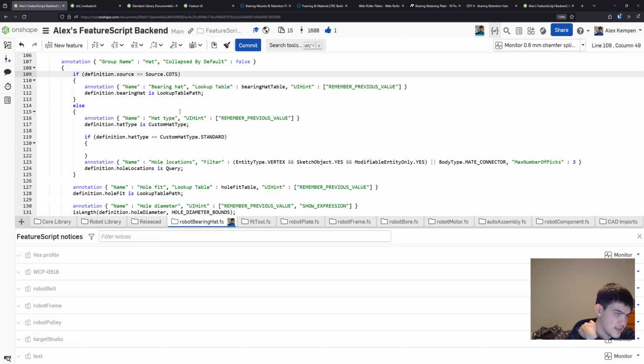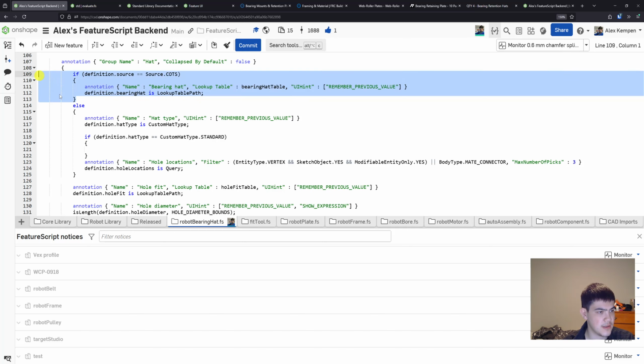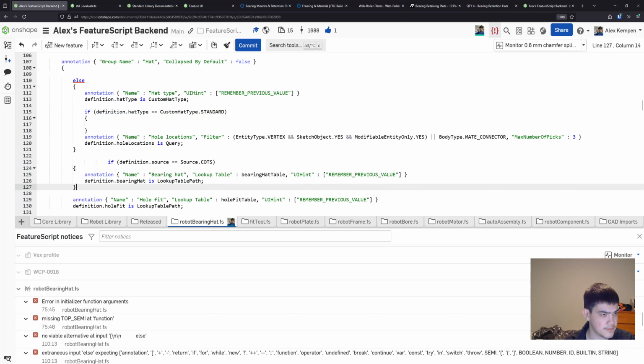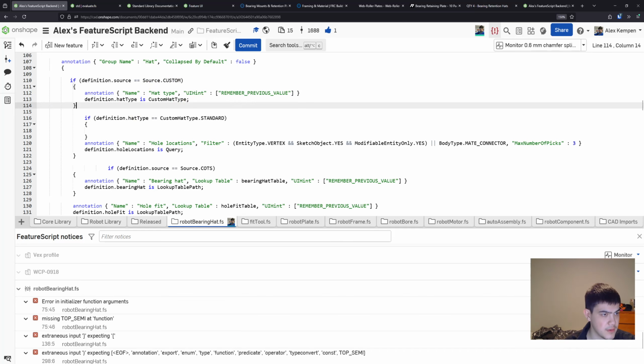Okay, so that complicates this actually a little bit. So we need to do, right, so you're not allowed to duplicate parameters. And it is helpful to reuse parameters where possible, because that way if the user has something set and then they change the options at the top, it carries over, right? So what I'm gonna do is move this down here, right? Because we need to have this feature first. So I'm gonna change this to custom. Right, so we'll always have that.